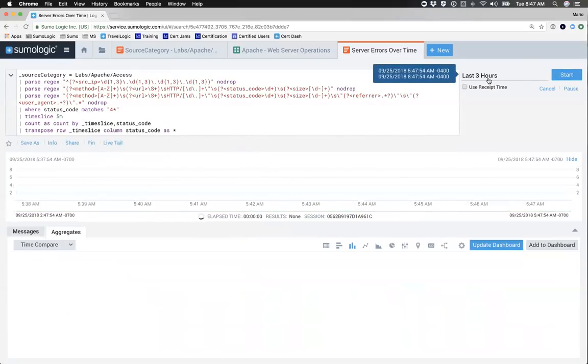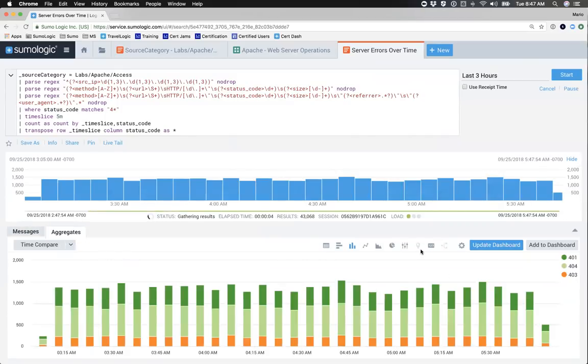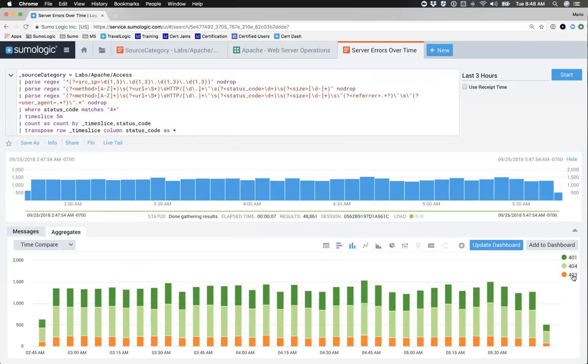So I can change the time frame in here. And as you saw before, there it is. Now I have my 401s, my 404s, my 403s, and as easy as that, I was able to create my content in here. Let's say that this is something that I want. Sumo is smart enough to know that I just came from a dashboard, so it gives me two options.